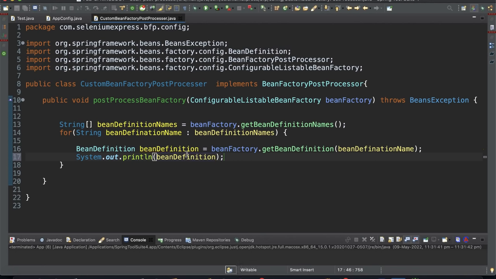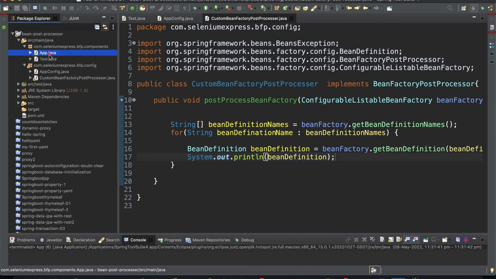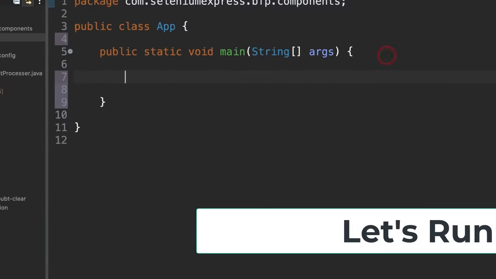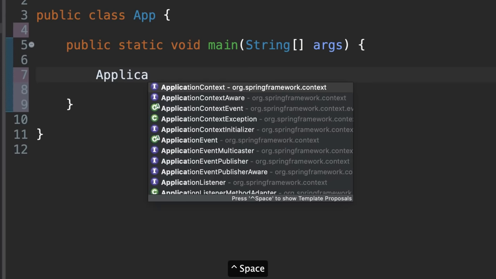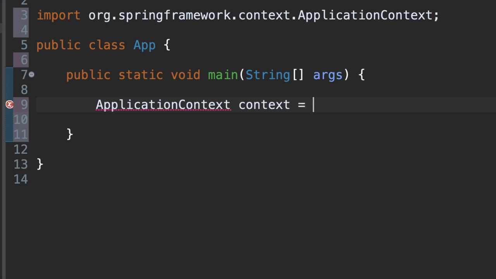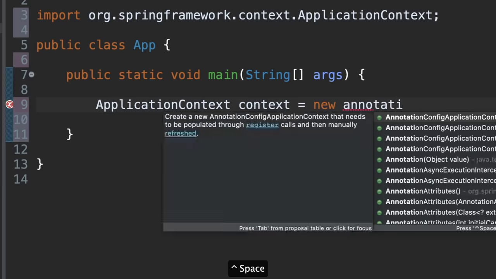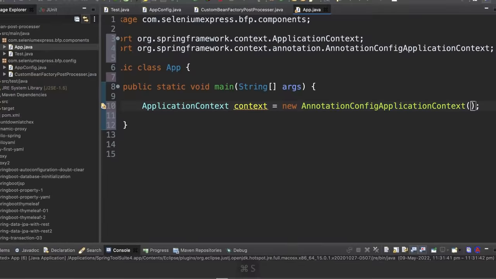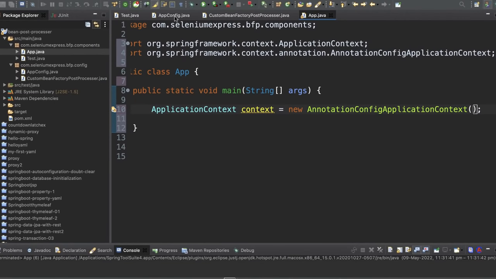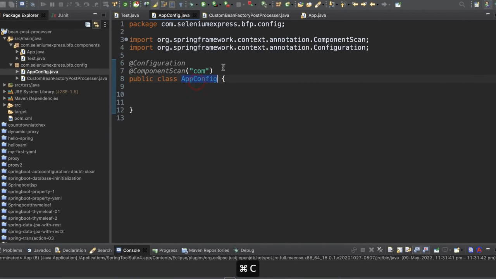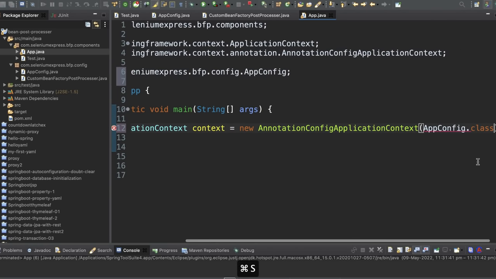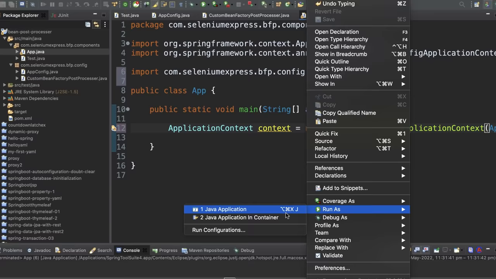Let me start my application, and to start my application, I got a main class called app.java, and inside this main class, let me just format it a bit and let me create an application context. So application context is equal to new annotation config application context, and right here I will be reading my config file. In this case, my config file is this one, appconfig.java, right? So copy this, go to my app.java and do appconfig.class. And right now, do a right click, run as Java application.